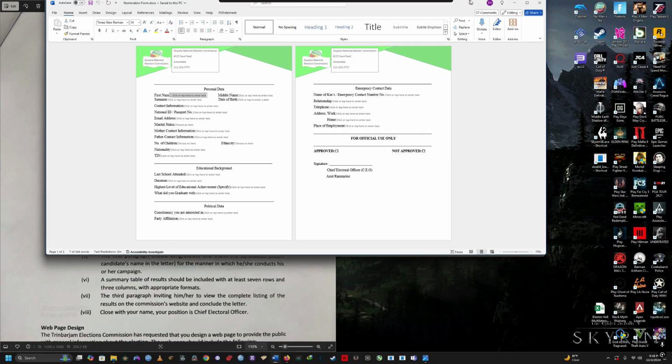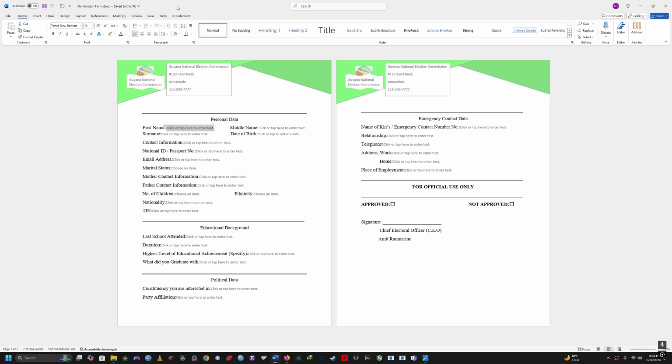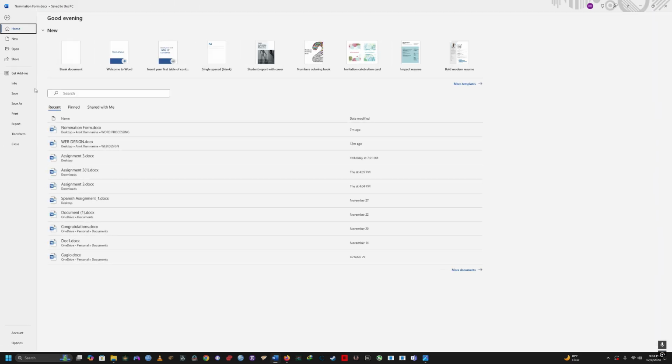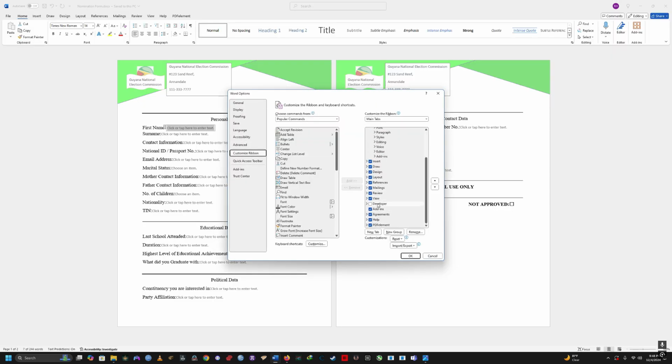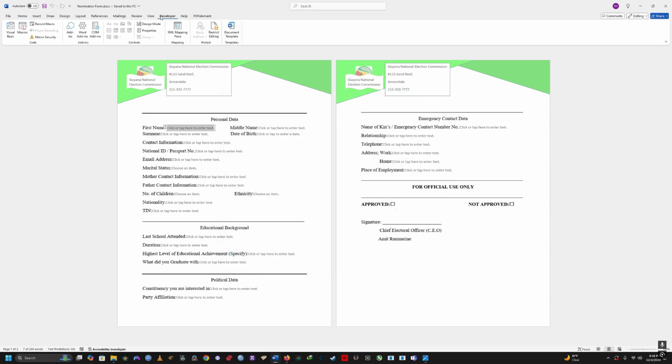To do a fillable form, you should have an option up here called Developer. If you don't see it, go to Options, Customize Ribbon. You should find it here. Now it should show up, Developer. So here's where you add all of these in. But you don't have to worry about that now. You can just start by adding in the first name and so on. You'll add this part later, where you add the check boxes and the fillable entries.